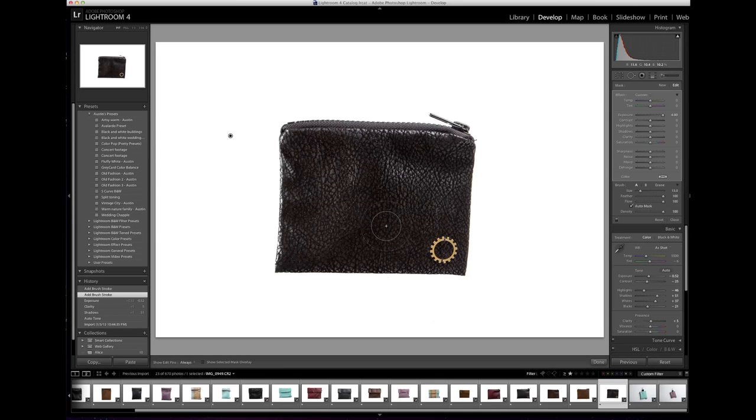So that's a quick tip of how to make a white background in Lightroom.